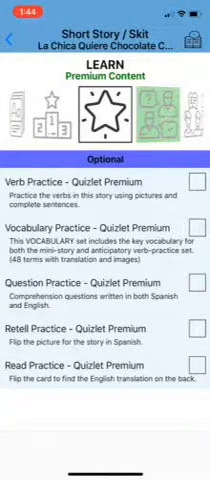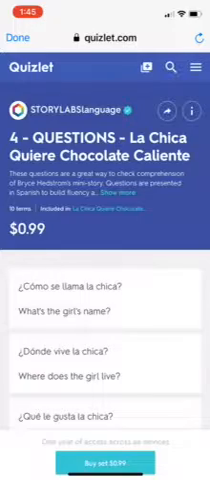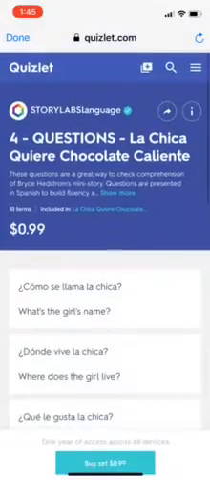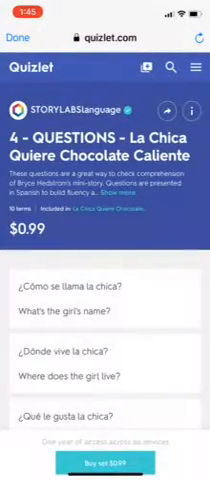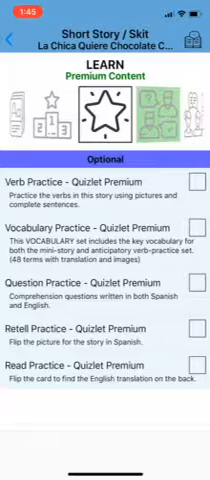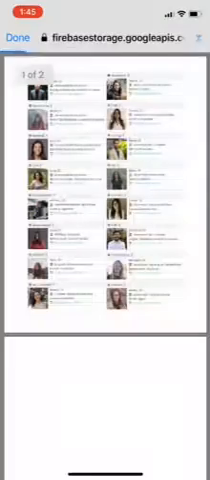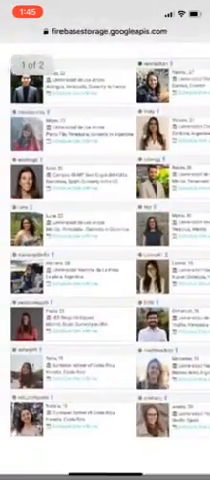The premium content is generally the story in full sentences written in both Spanish and English. There's also comprehension questions. So we don't always want this to be available in the app just because we want them to be able to understand the language. But if this helps, that's a great thing they can use. But you go to Quizlet to buy it. The same with Boomerang. They can speak with any of our featured speakers. They're native speakers in different countries. There's a whole bunch they can choose from.